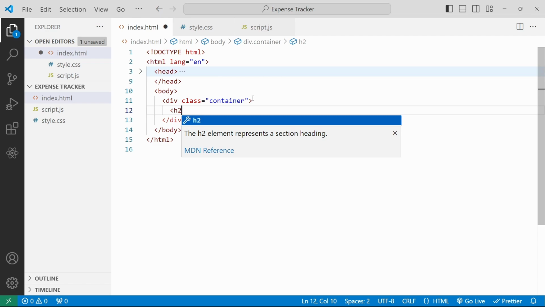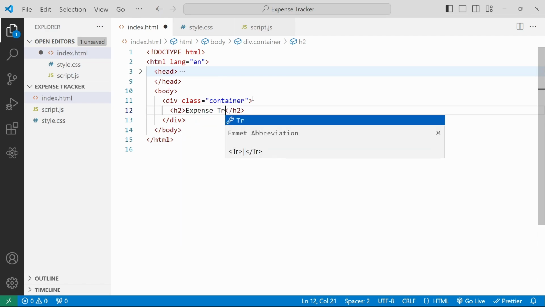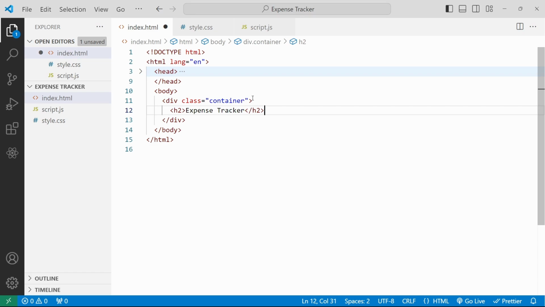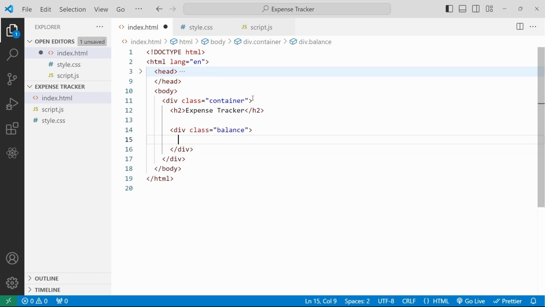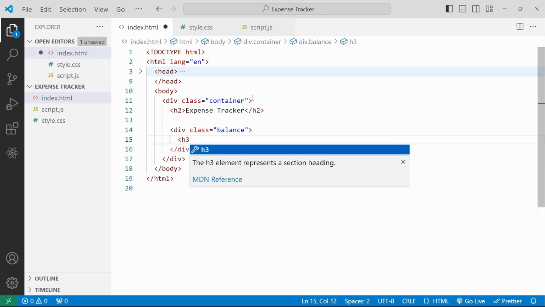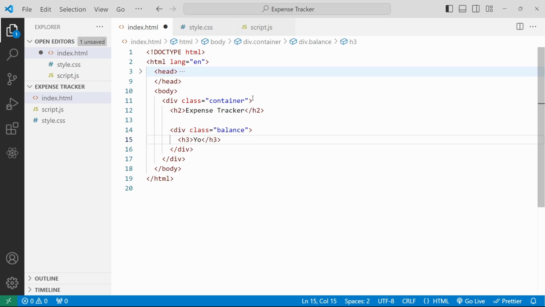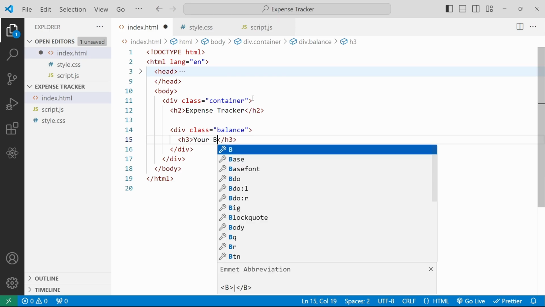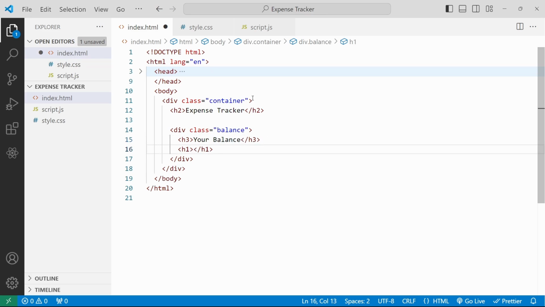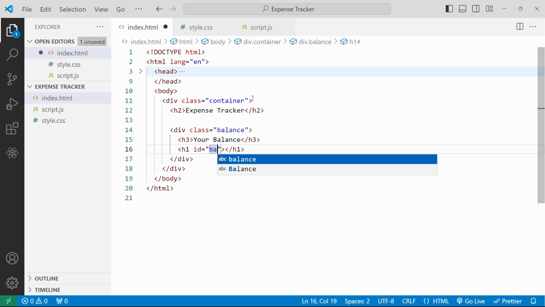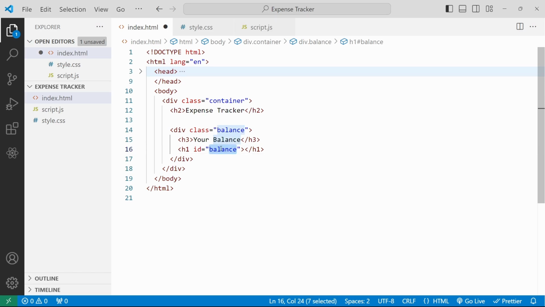First, we'll add the h2 with the value of expense tracker. This is a heading of that overall container. Next to this, we need to add one more div with balance. Inside the balance, I'm going to add one more heading element with h3. I will use the heading of your balance, and below this I will add one more h1 tag with the id of balance. Why have we added the id for this h1? Because this will be dynamically updated from the script.js.